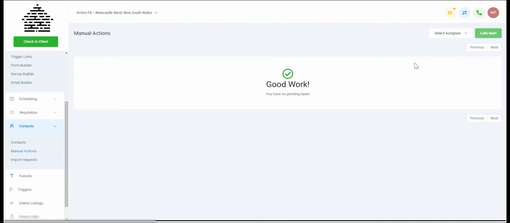When you have this area, it's basically going to tell you a series of actions to manually call someone or send them an SMS based on where they are in a particular campaign. You just literally hit this Let's Start button and it would just start working through the tasks. So let's have a look at how this works.